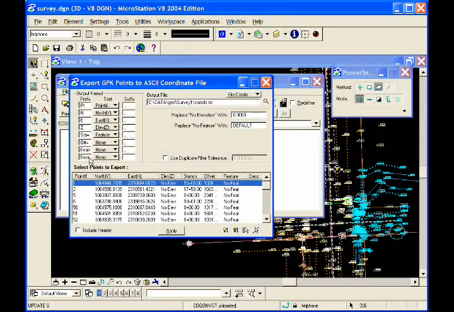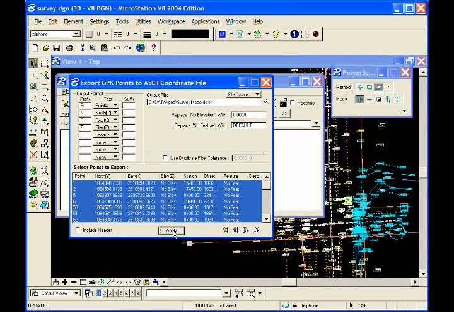I will also delete this prefix, and the suffix is just the column delimiter, what's between the columns, between the point number and the north and the east and the elevation. In this case, it's going to be the comma. If you delete the comma and press the space bar, the column delimiter will be the space. Press apply.